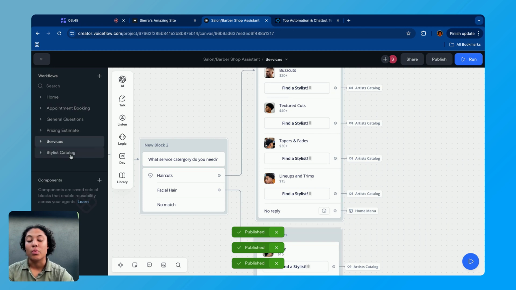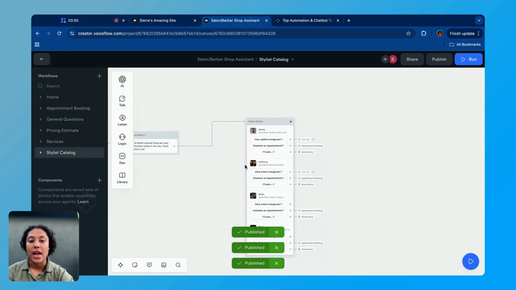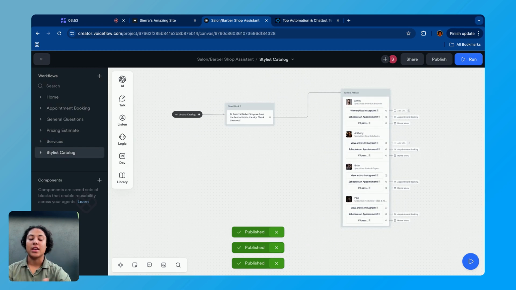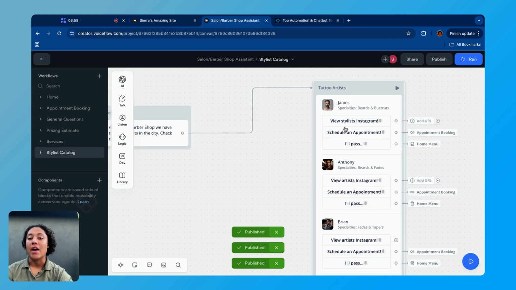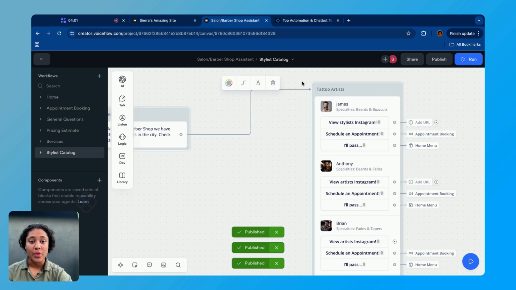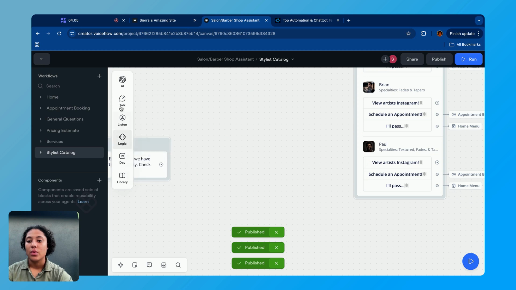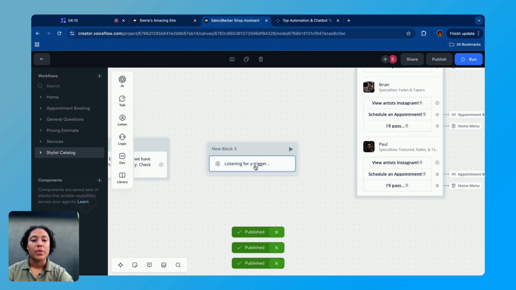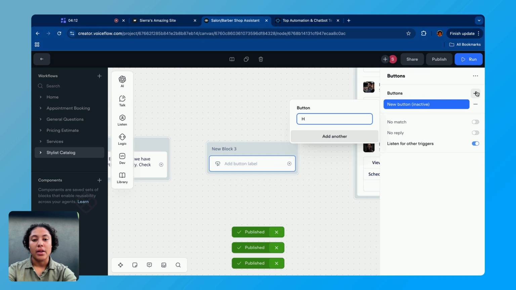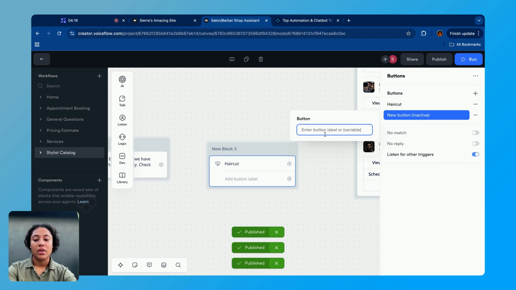Okay, moving on to a really similar functionality is the stylist catalog. This is almost exactly the same flow. So you can add as many stylists as you want here. You can separate them by specialty. You can have a button. Let's say we decided to separate our artists like this. We went ahead and added a button, and we decided to separate them by haircut and beards.